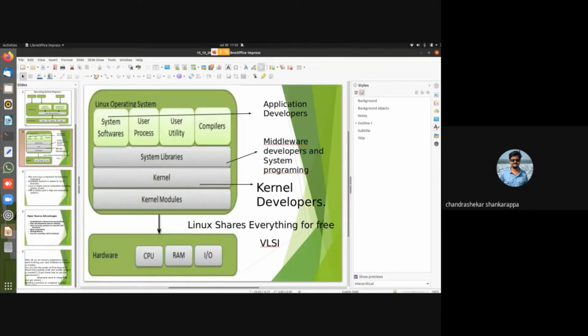So let me go to the next slide. Now you understand the architecture of Linux, right? The high-level architecture, like kernel, hardware, and these things. I hope you got some knowledge on system libraries as well.